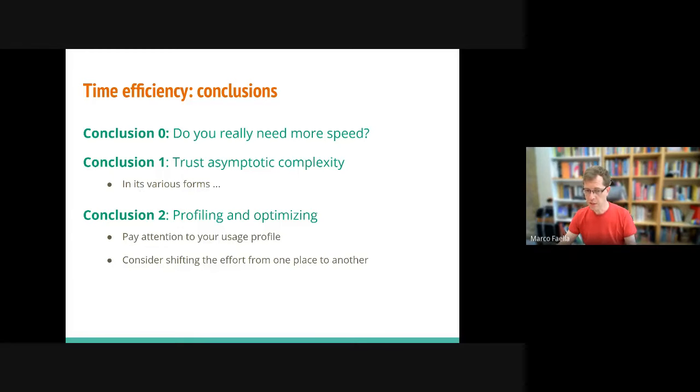Moreover, don't stop at the worst case analysis, but keep in mind that there are different ways to measure complexity that may be more appropriate for your case, for your algorithm, for your data structure. In particular, we've seen the importance of amortized complexity.